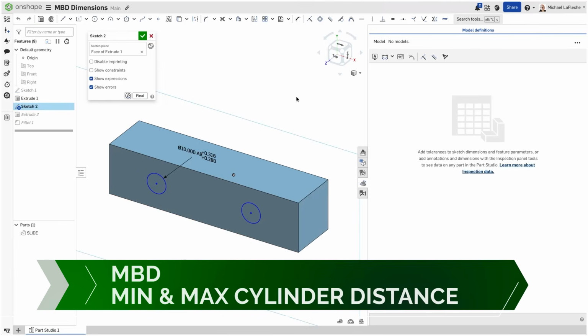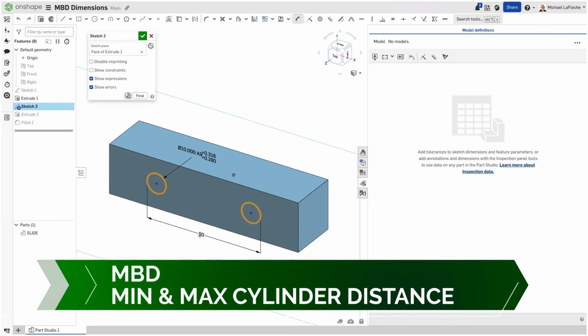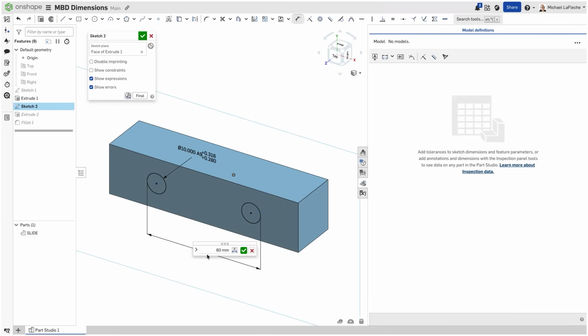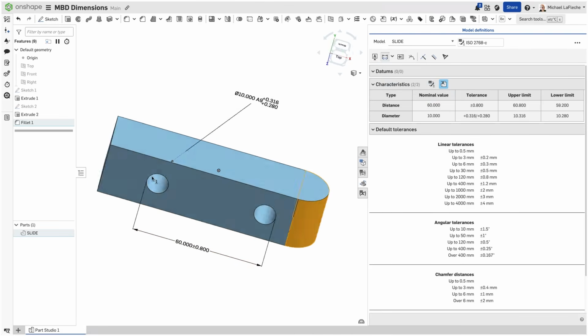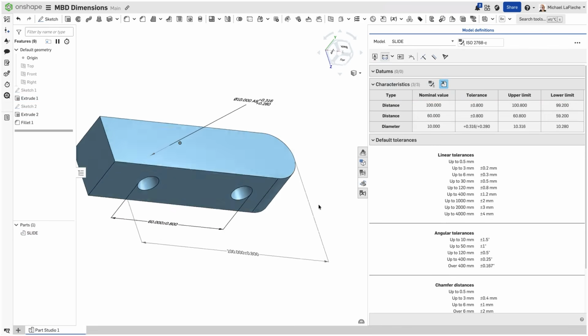Model-based definition dimensions now support min-max annotation style dimensions, here defined in a sketch, or you can define it at the model level from the drop-down list here. Simply choose the type of dimension you wish and apply it.